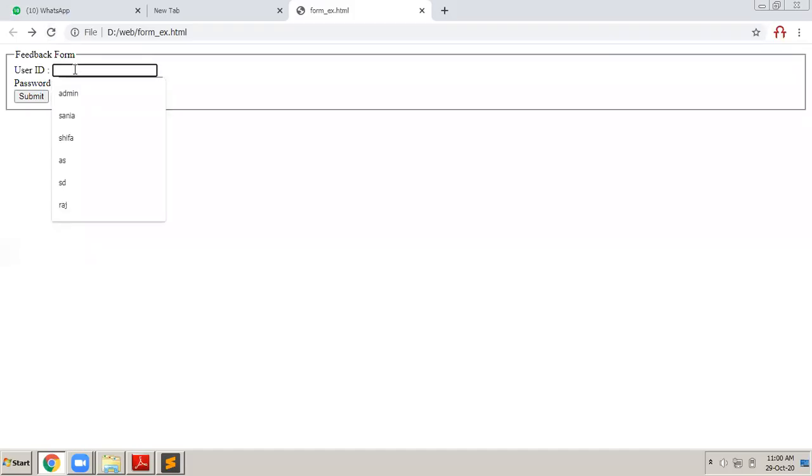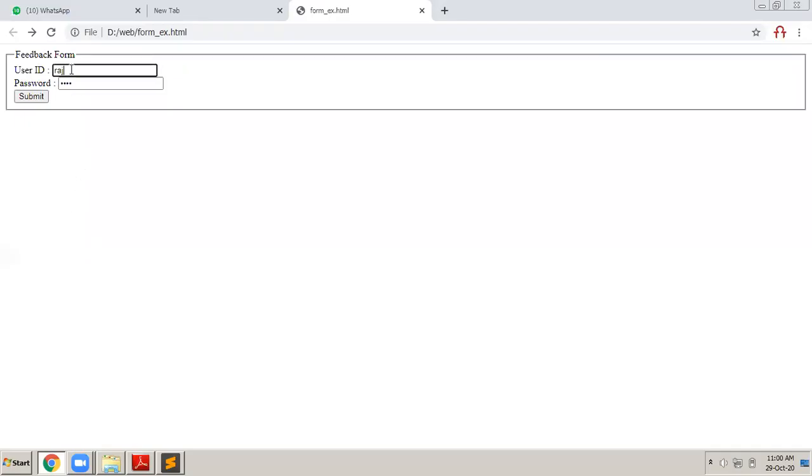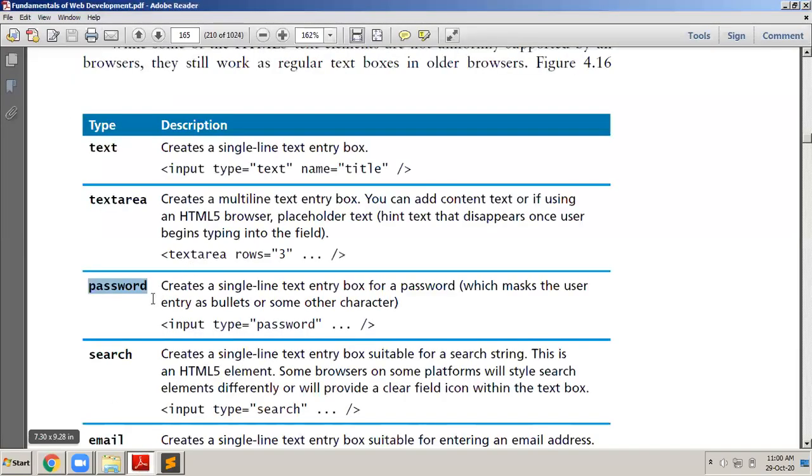Now see the difference. If I type here Raj, it is a simple text box, so you're able to see that. If you type test here, now see what happens. Whatever I am typing, you're not able to see it. Why? Because it is no more a simple text box, but it is a password field. The only difference is that here you will be able to see whatever you type, and here you will not be able to see that. Okay, so that is about the password.